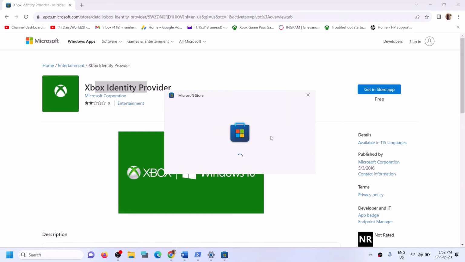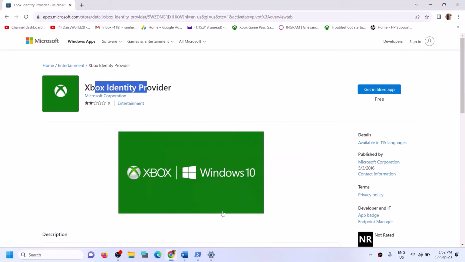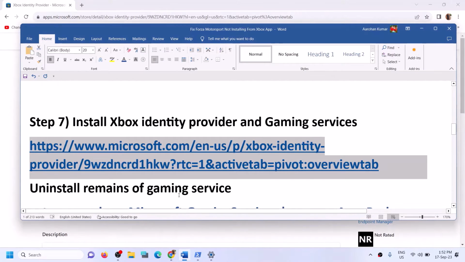And if Xbox Identity Provider is not installed on your computer, you will see an Install or Get button over here. If you don't see the Install or Get button, that means Xbox Identity Provider is already installed. Then you don't have to do anything. You can move on to the next step. But if you see the Install button, click on Install. Now, in my case, it is already installed.